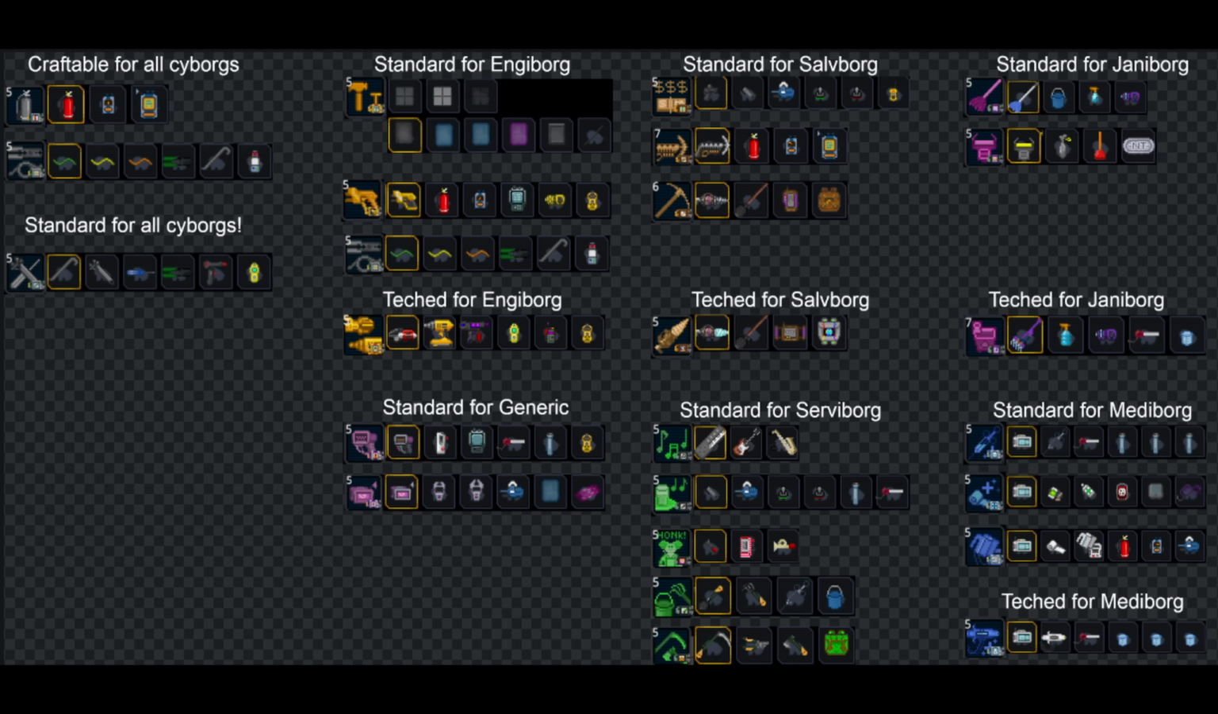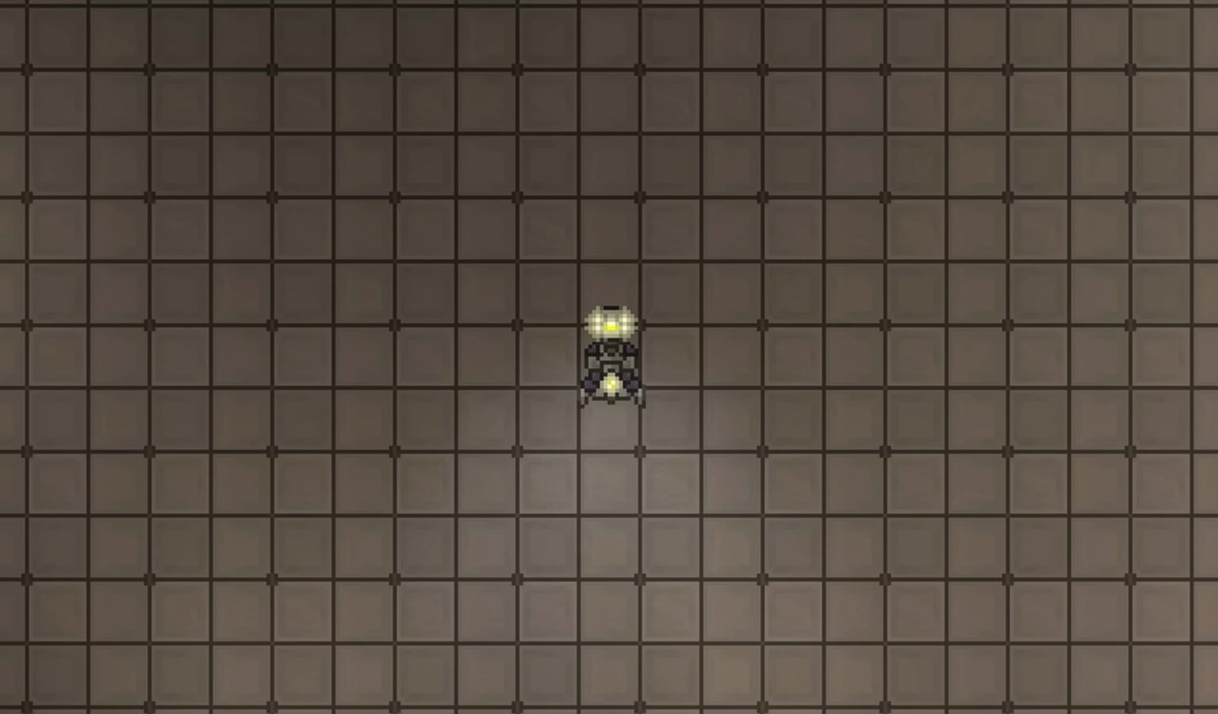So like the Salvage Borg can get a Diamond Pickaxe, the NG Borg gets advanced tools, the Janny Borg gets advanced mop, the Med Borg gets just like more beakers. Either way, it's a good update for Cyborg players and more stuff to look forward to.